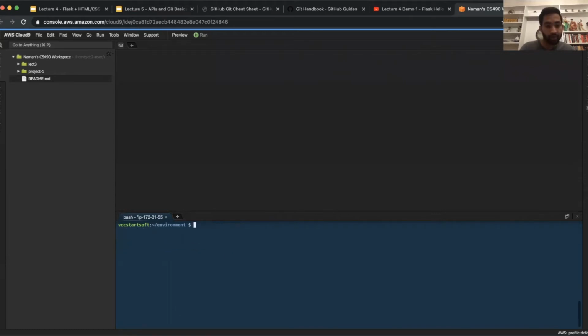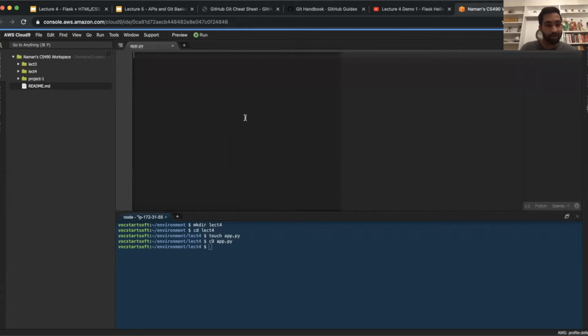Cool. Next thing I'm going to do is just make a directory for my lecture 4 work. So mkdir lecture4. And then I'm going to cd into lecture4 and create a new file called app.py. And then the final step is to actually open app.py in my text editor. And if you have your aliases and functions already set up from last time, then you could do that a lot faster.